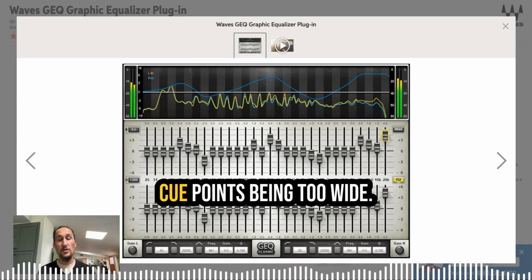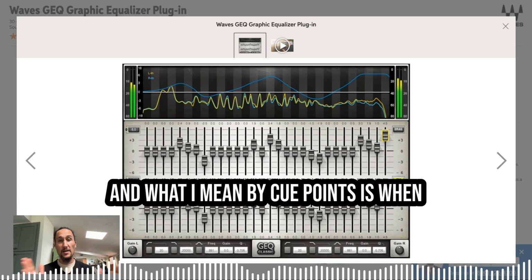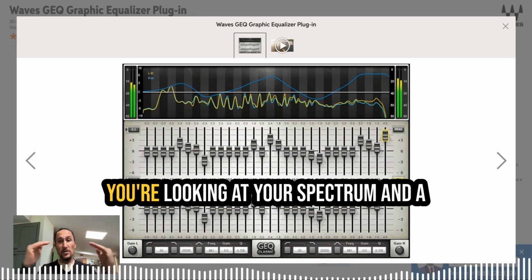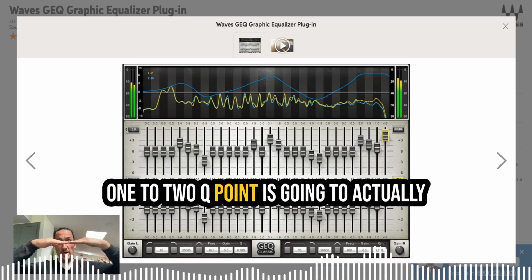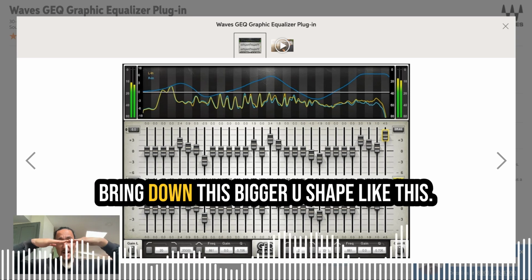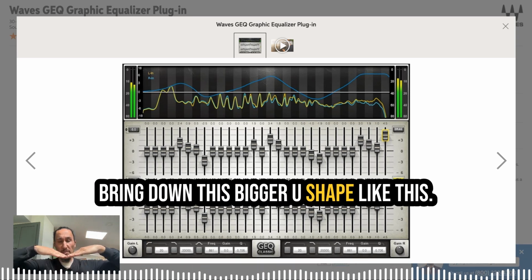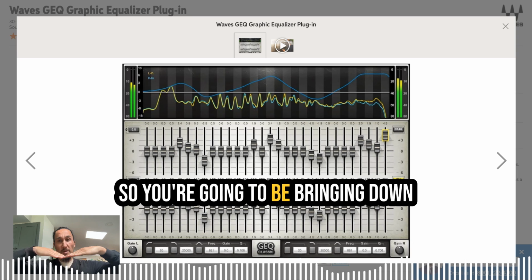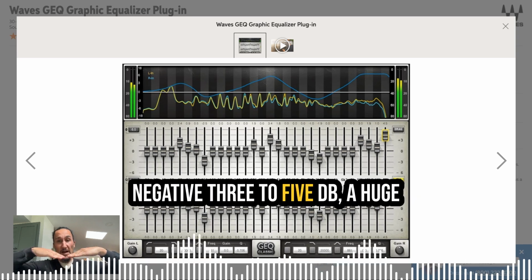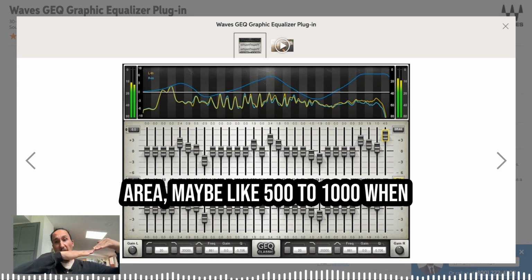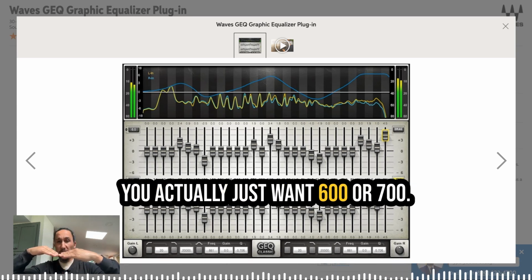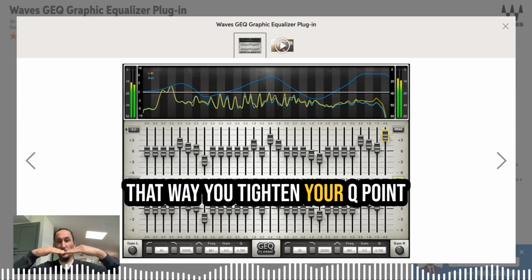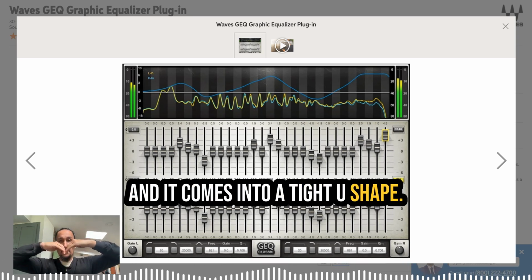You don't want to have your cue points being too wide. What I mean by cue points is when you're looking at your spectrum, a 1 to 2 cue point is going to actually bring down this bigger U shape like this. So you're going to be bringing down -3 to 5 dB, a huge area, maybe like 500 to 1,000, when you actually just want 600 or 700. That way you tighten your cue point and it comes into a tight V shape.